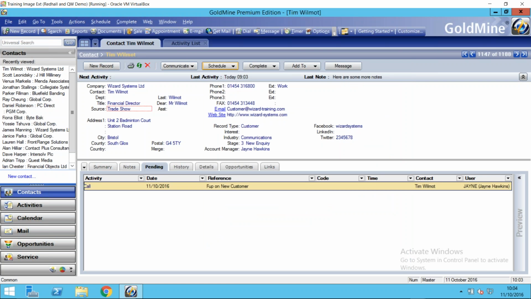That would appear on Jane's activity list and will be visible on the pending tab, showing all of the other outstanding activities about this contact. So that's option number one, to use the normal scheduling capabilities.